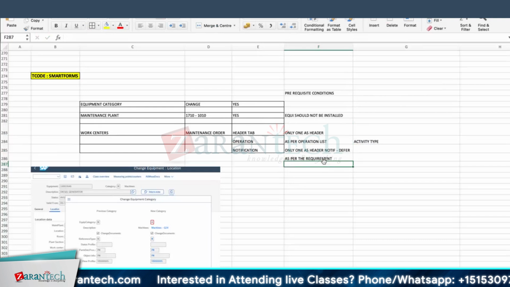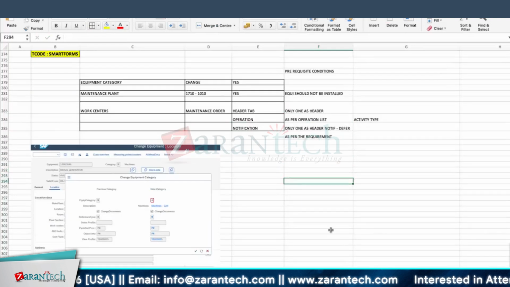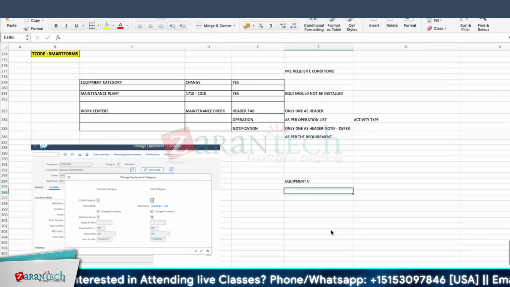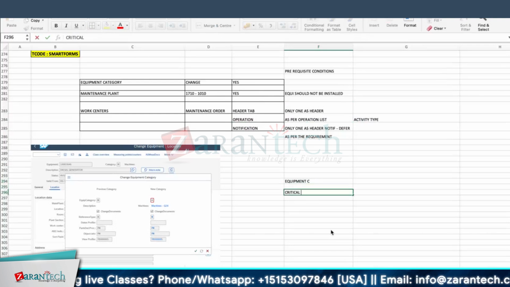Then anytime, always in real time, you get some customizations. Okay, you want to put certain conditions. Say my requirement, real time requirement. Okay, one equipment is there, which is a critical equipment.